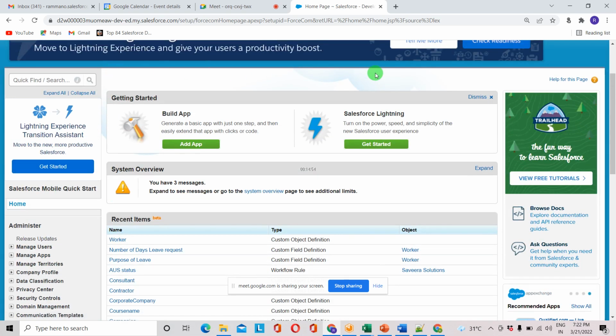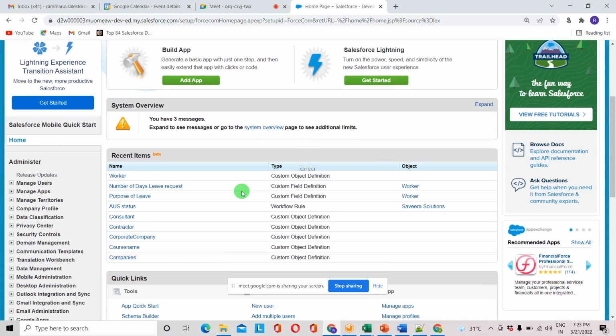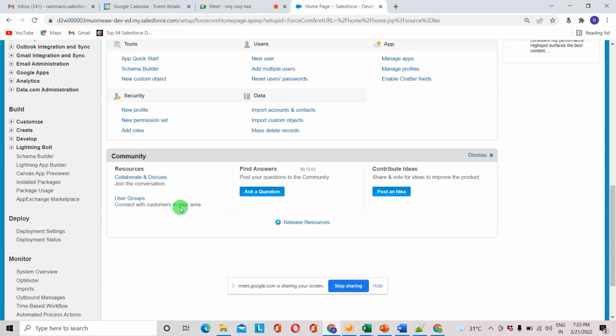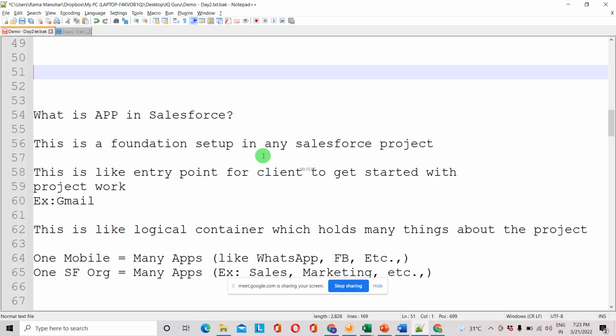And this is the area where you need to work. See here, you can see recent items, quick links, community, etc. You'll be getting it.